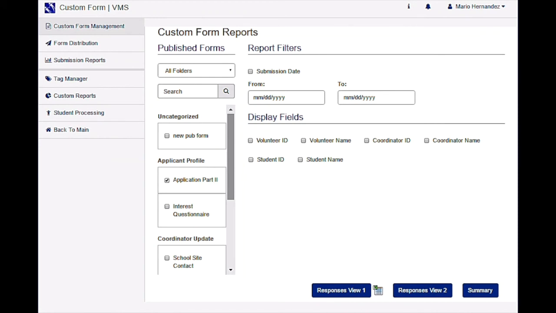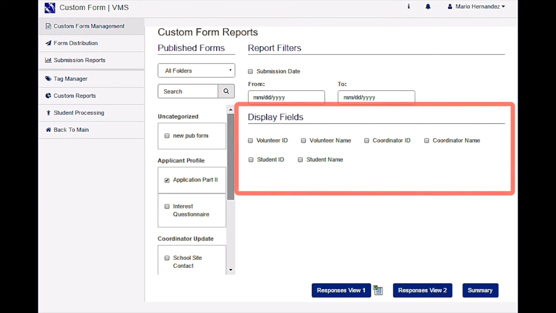The answers to all the form questions are cataloged and stored in the VMS database, and reports can be generated. Also, the reports can be exported to Excel sheets for sharing with others. On this page, the form selected for a report is Application Part 2. If the Submission Date and From and To Date boxes are checked, data from forms submitted within these date ranges will be displayed. Also, display fields can be used if checked.